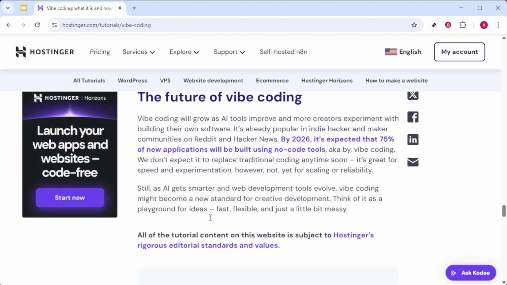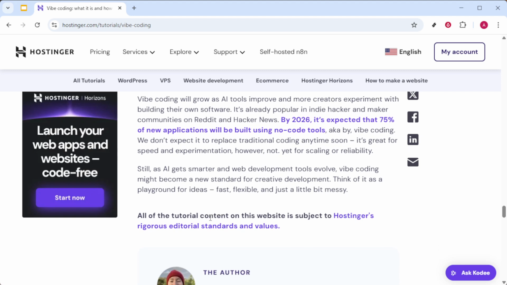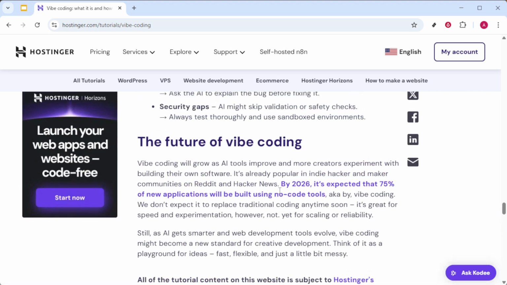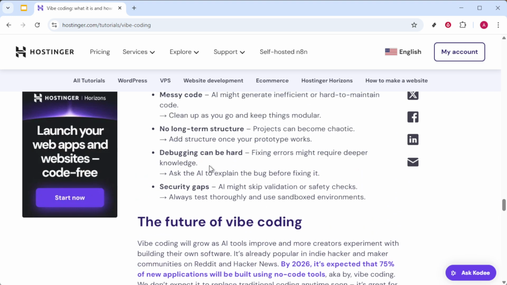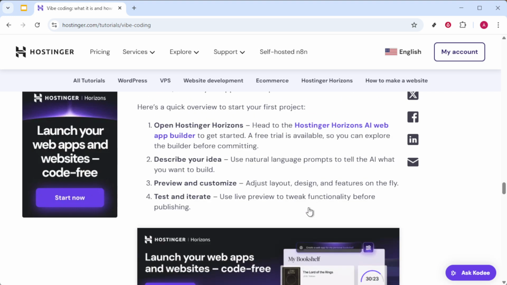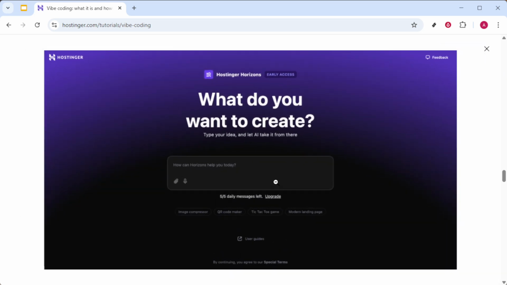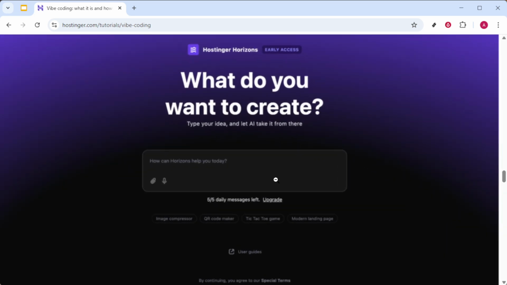While vibe coding isn't ready to replace traditional coding for many tasks, its potential for creativity and rapid prototyping is undeniable. So think of vibe coding as a creative playground where you can bring your ideas to life quickly and efficiently. As technology and AI continue to evolve, who knows how this tool will grow? For now, it's an exciting time to experiment, innovate, and start building something amazing with Hostinger Horizons.